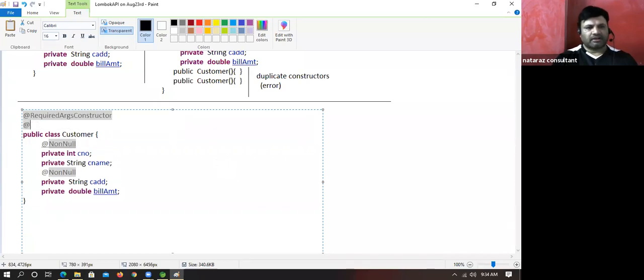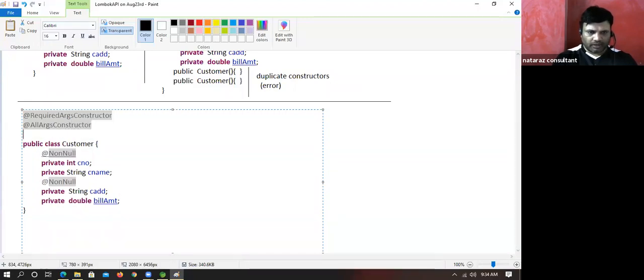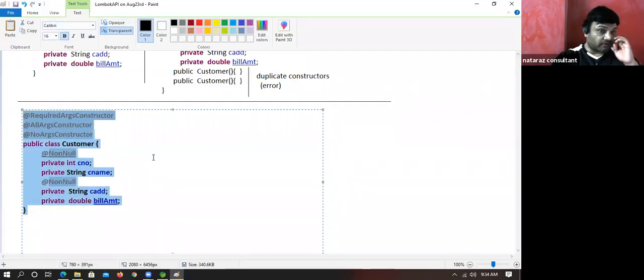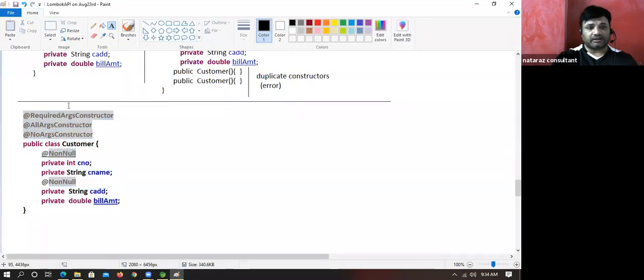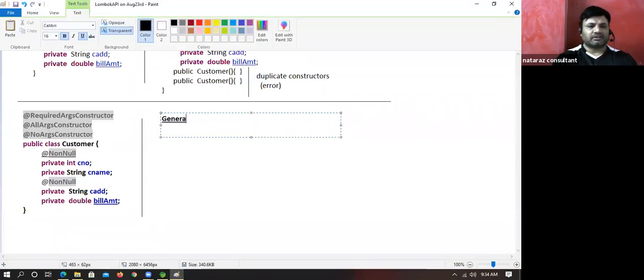Now tell me. At the rate all args constructor. At the rate no args constructor. Now tell me here. Any error will come or error will not come?